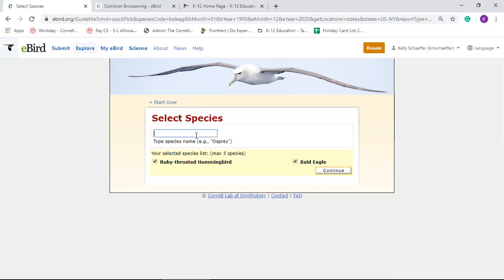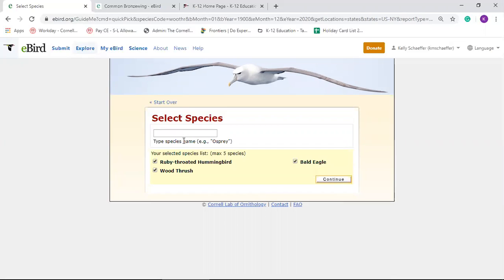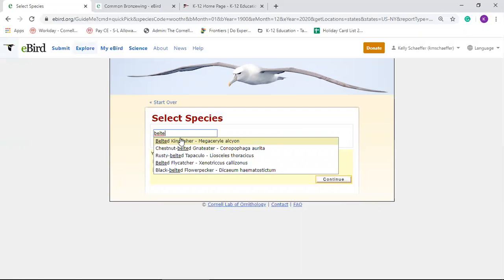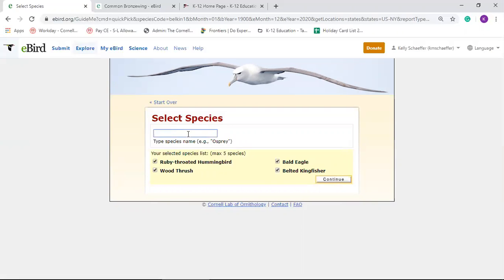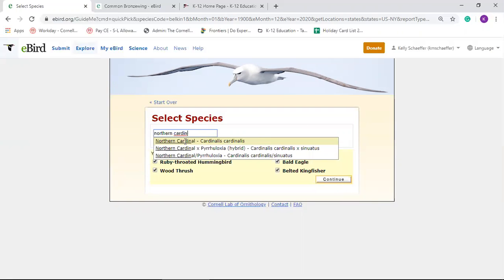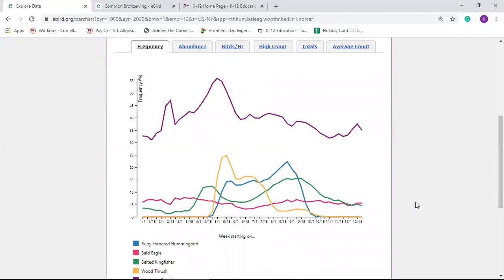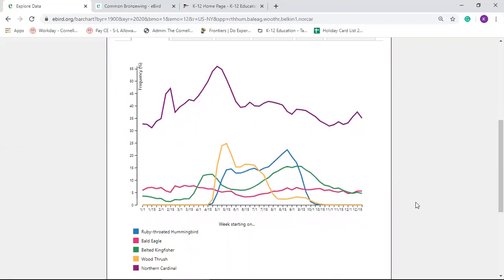Let's put in something that eats insects. Let's do wood thrush. Let's put in something that eats a lot of fish. We'll do a belted kingfisher. And then let's do something that eats seed, like a northern cardinal. All right. We can see our bar graphs here, and then we can scroll down and see the line graphs. Wow, who's the purple? Northern cardinal.